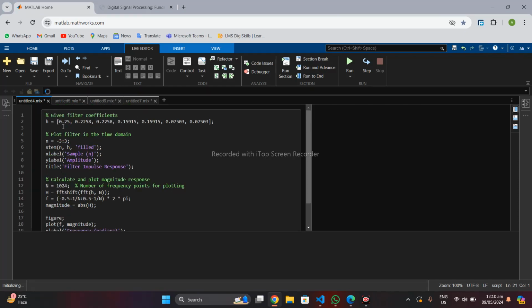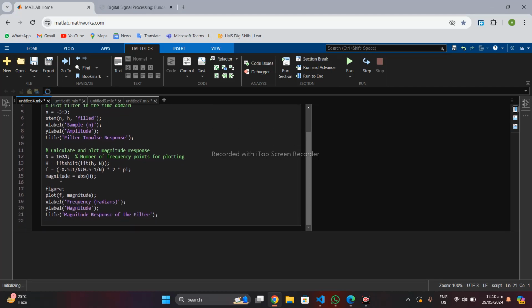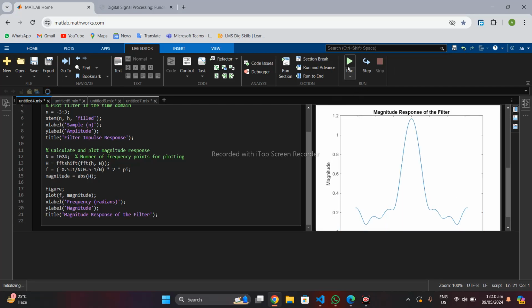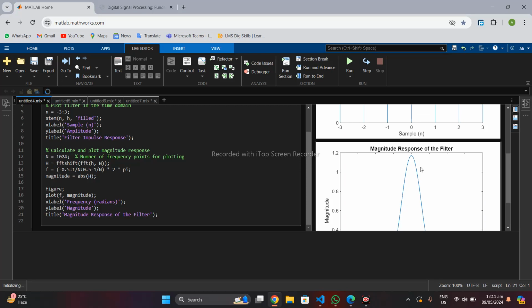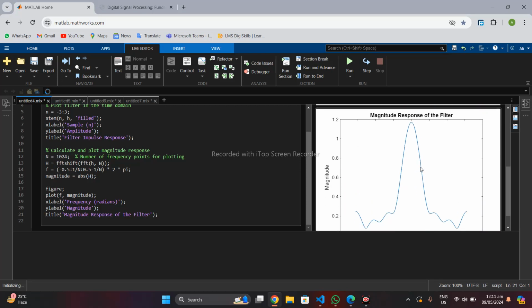Here in the source code we are given the filter coefficients and define the plot of the filter in the time domain, and then calculate and plot the magnitude response, then set the number of frequency points for plotting. So now we will run this source code. In the output we get the filter impulse response, and also we get the magnitude response of the filter.